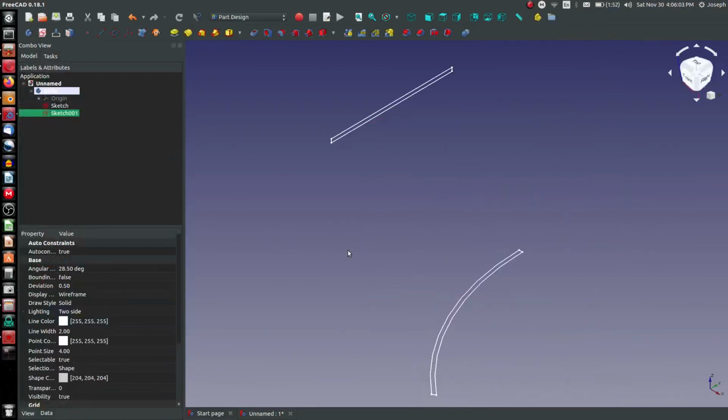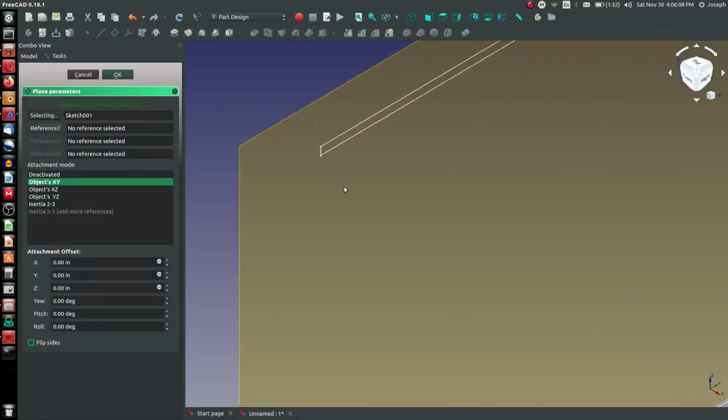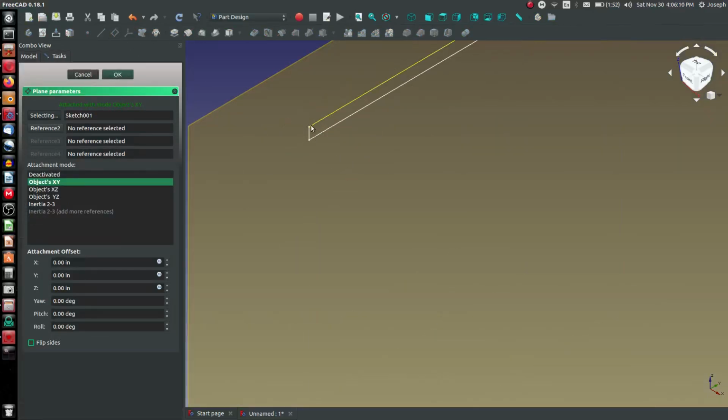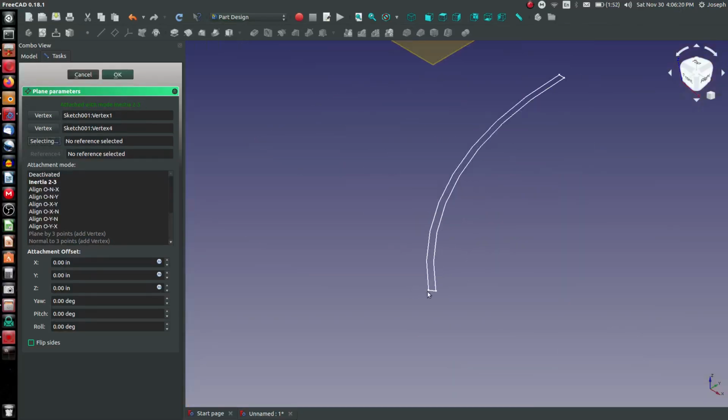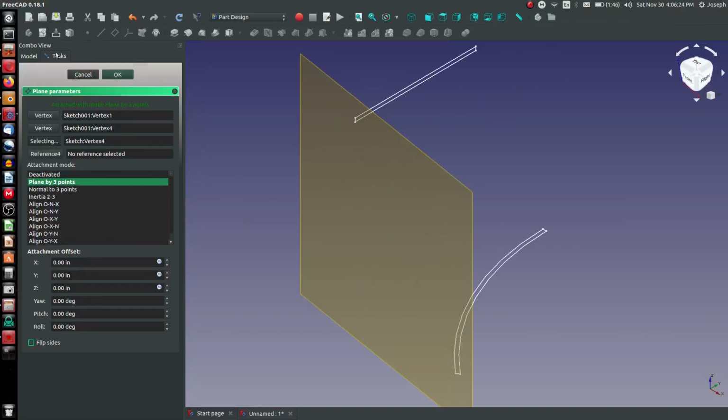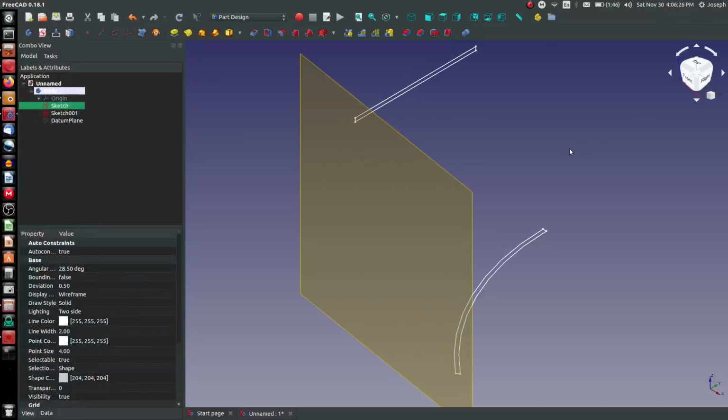Now I want to make a plane. Might as well do so in FreeCAD since I'm here. We're going to go datum plane here, and selecting first reference, we're going to go with that corner point there. Reference 2, that bottom corner point. Reference 3, we're going to go to this outermost point on that blade, and OK.